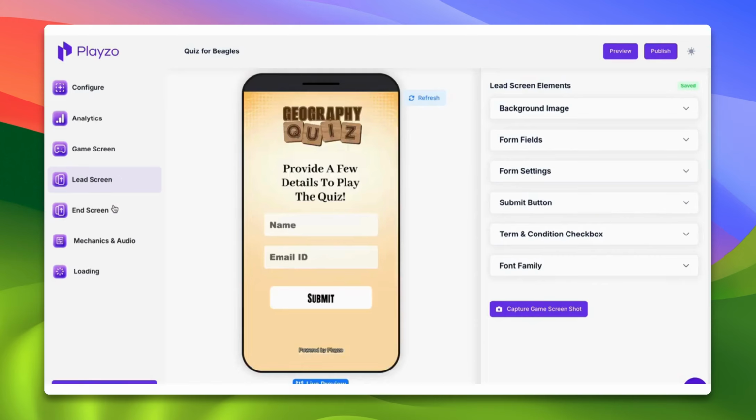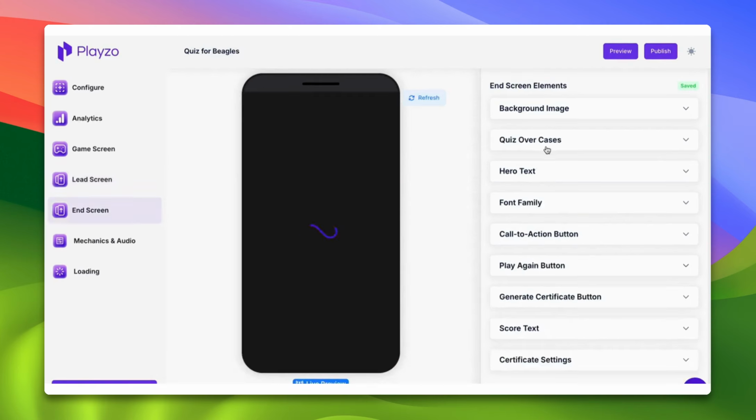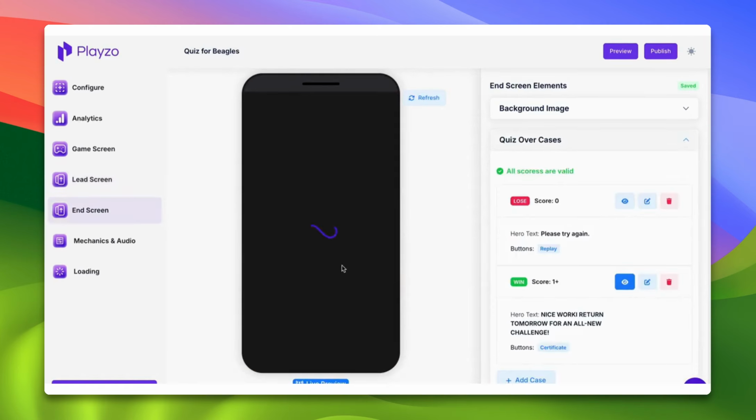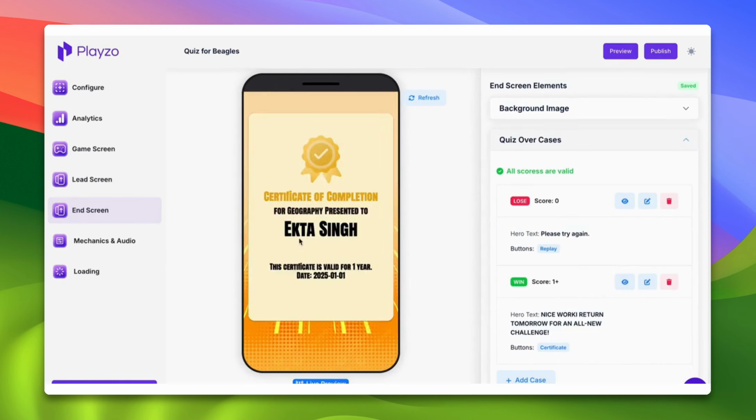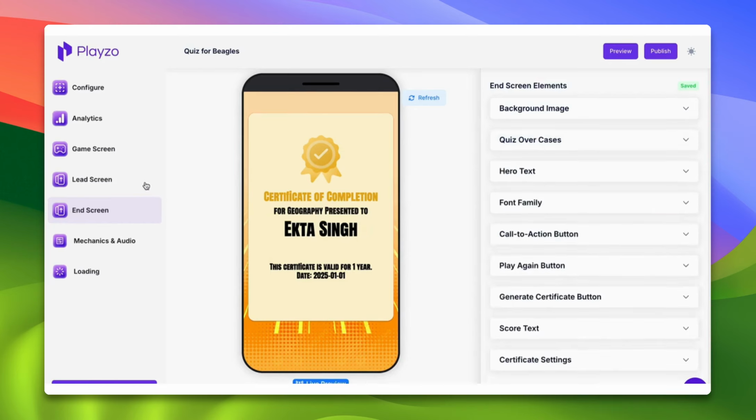This requires users to fill in their details to proceed. Additionally, the name entered by the user is used to autofill the certificate on the end screen. This auto-population relies on the data the user enters in the lead screen. So if you're providing a certificate, incorporating a lead screen is essential since it allows the user's name to appear on the certificate. Keep in mind that if you're issuing certificates, a lead screen is necessary either before or after the game. The timing doesn't matter, but the presence of a lead screen is crucial for displaying names on certificates.